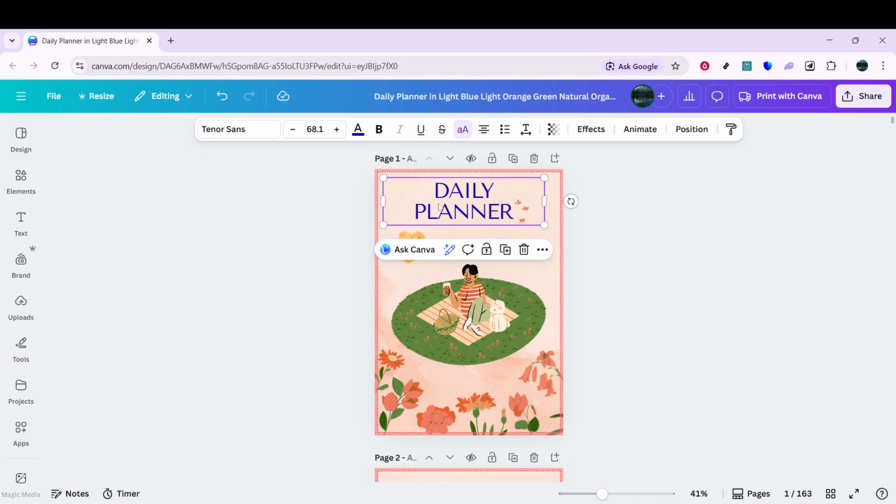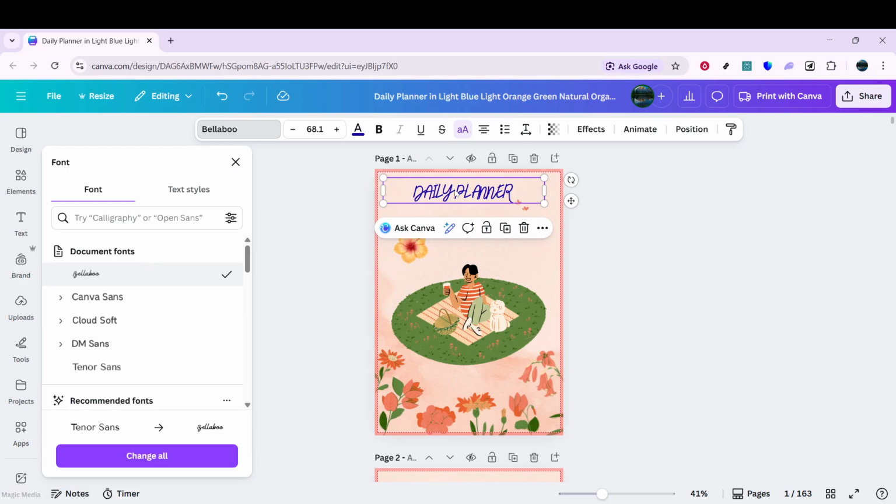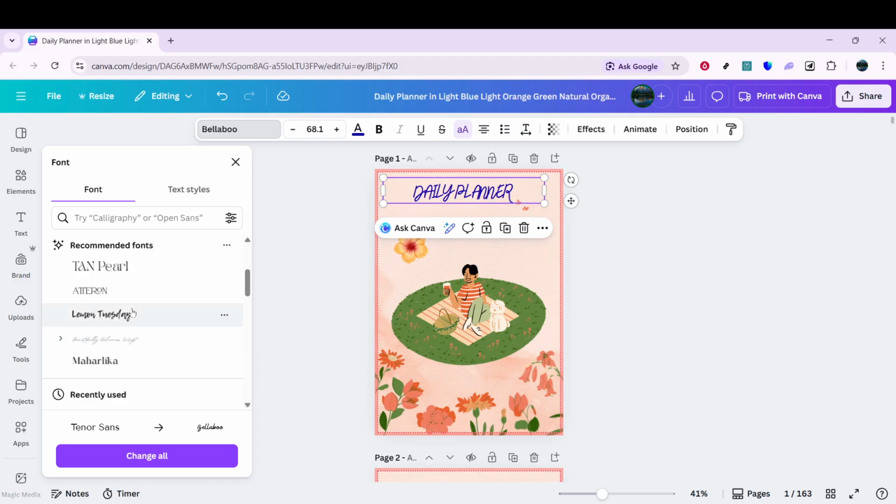When your text is selected, look to the top toolbar. To change the font, open the font drop-down and choose a style that matches your message. A clean, readable font works well for body text, while something more expressive can make a headline stand out. Keep your choices consistent across the design to create a clear visual hierarchy.